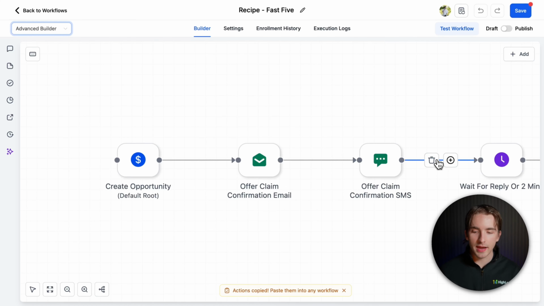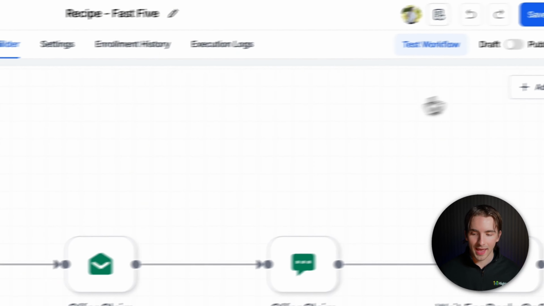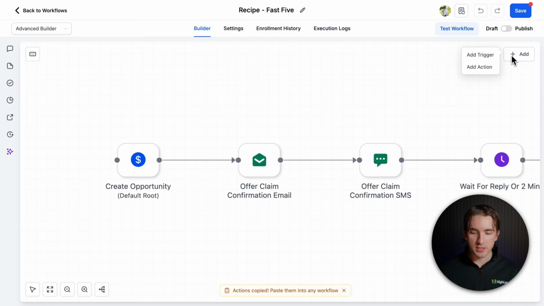First, if you want to add a new trigger or action, you can either right-click and then click Actions menu or Triggers menu, or you can click Add at the top right, click Add Trigger or Add Action. Within our Advanced Builder, we're going to refer to our triggers and actions as nodes.